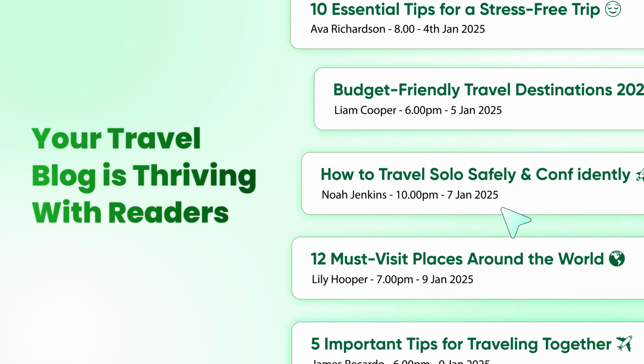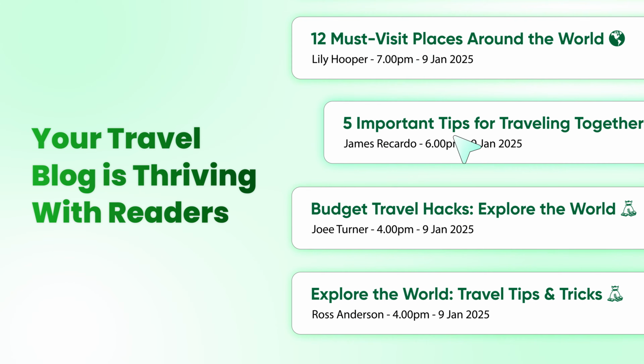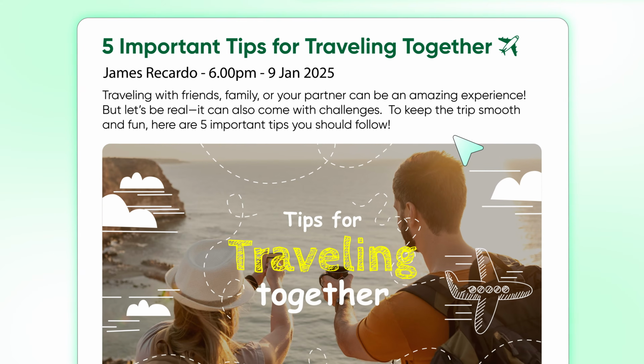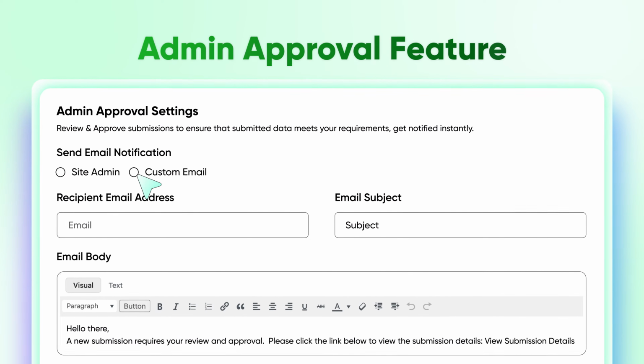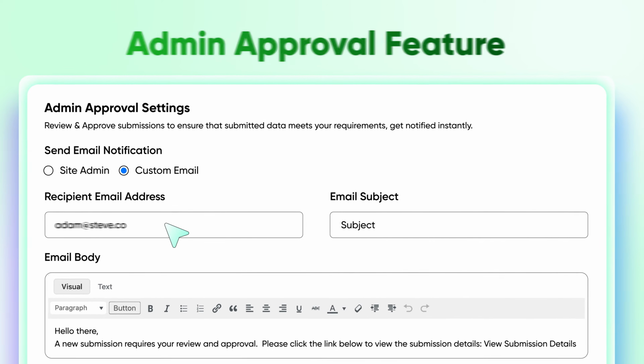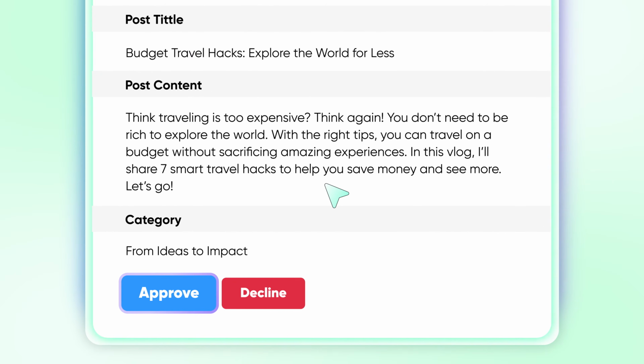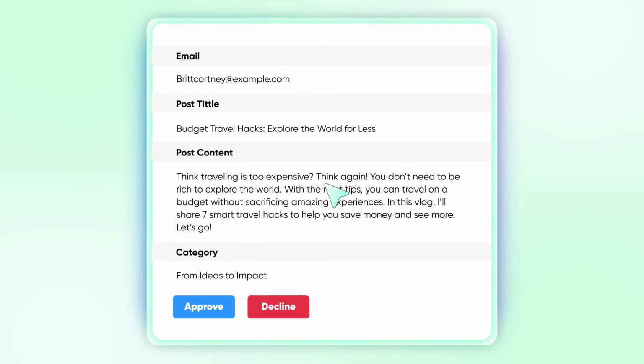Your travel blog is thriving with readers eager to share their stories and experiences. But what happens when submissions start piling up? Some brilliant, others not so much. That's where Fluent Forms Admin Approval feature becomes your secret weapon, letting you maintain top-notch quality without breaking a sweat.